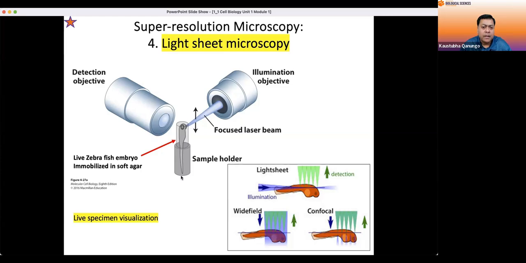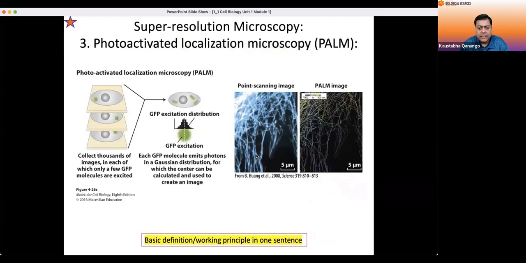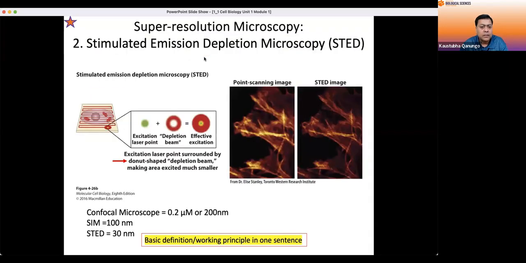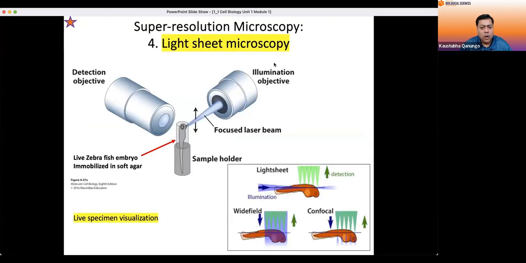So you put a zebrafish embryo, which is alive, in soft agarose, and it is still alive. And at that time, you have the detection and the illumination objective. The idea is that you put the illumination and the detection objective at 90 degrees. For all of these, it is just conventional: you have the source, and on top of that, the objective. These are the regular ones. Here, you have the objective and the detector at 90 degrees.